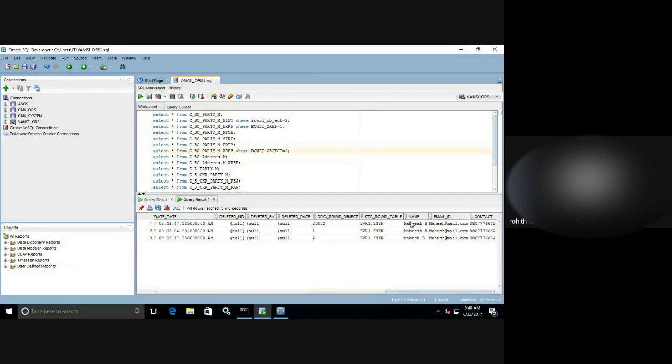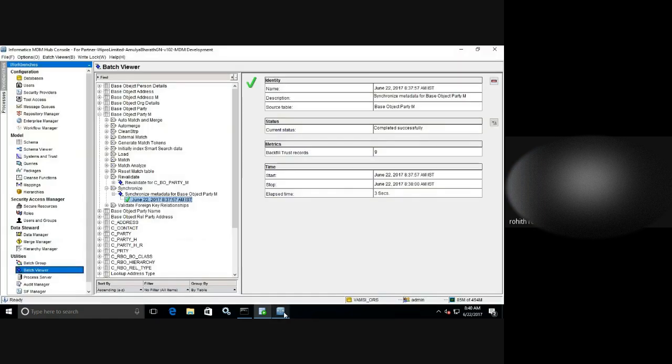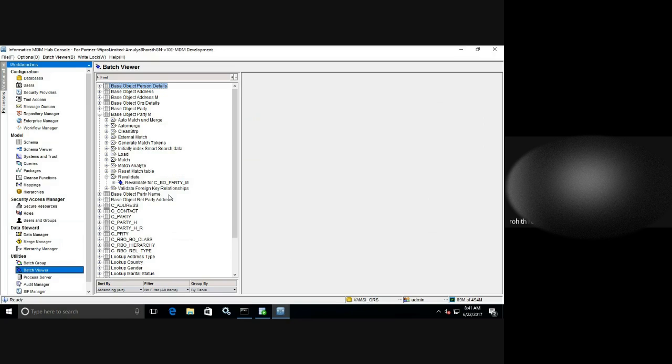All these records are contributed by a single source system, CKR. We'll see now how the value will change over time, so we'll insert the data quickly. Before that, if I refresh this batch viewer, the synchronize job will disappear.